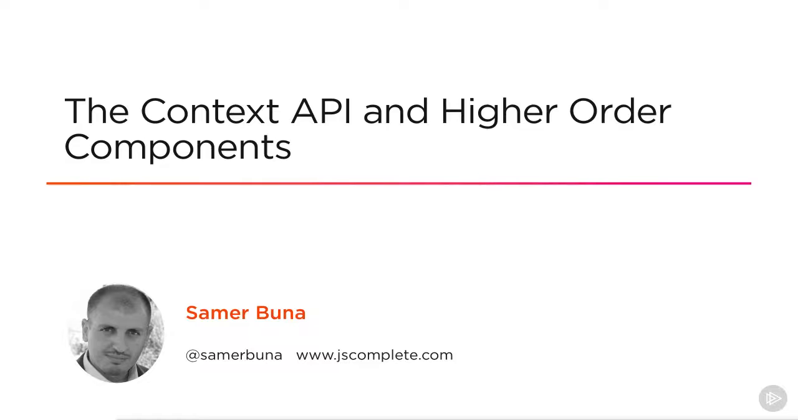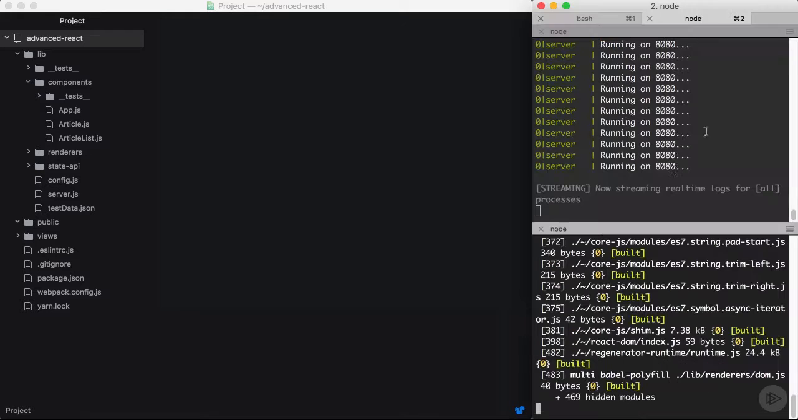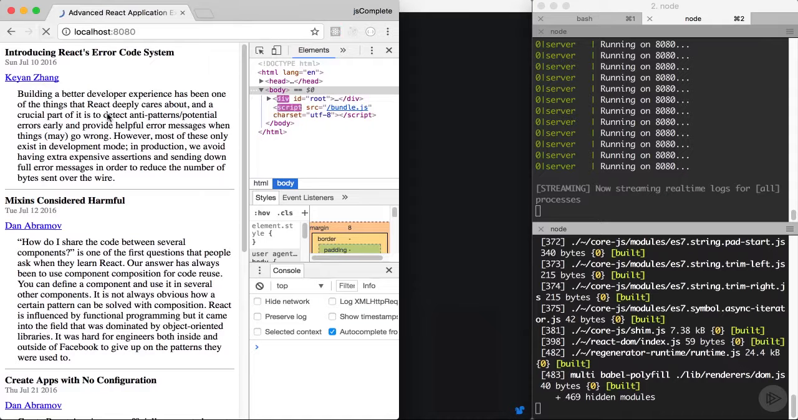In this module, we'll explore React's powerful context API and how to safely use it with higher order components. This point in the project so far is tagged as Module 4 Start. Make sure that you have both PM2 and Webpack running, and you should see the simple application rendering here from asynchronous data, both client-side and server-side.